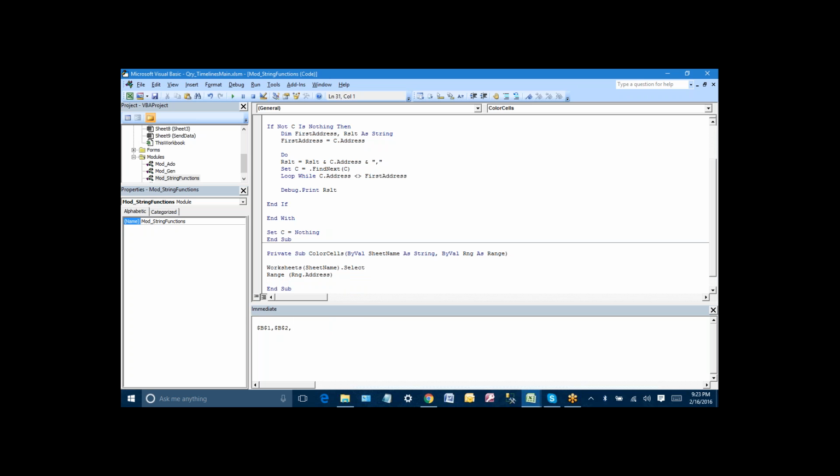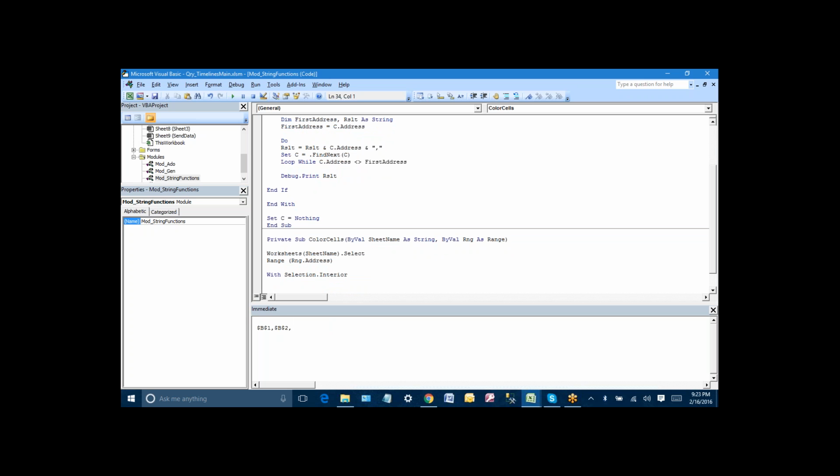Okay. Now it selects the cell. Then we'll use With Selection dot Interior, and with, sorry, dot Pattern, I think double T, Pattern is equal to solid, then PatternColorIndex is equal to xlAutomatic.